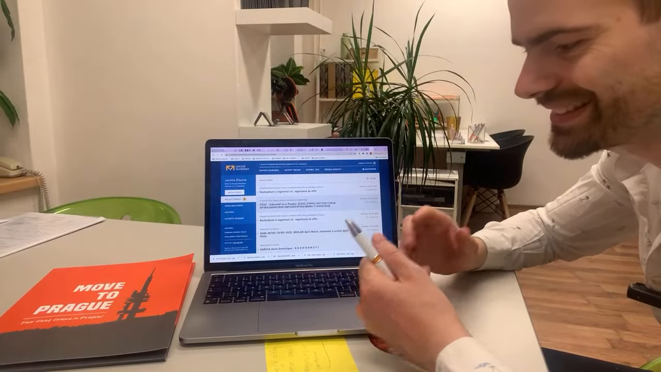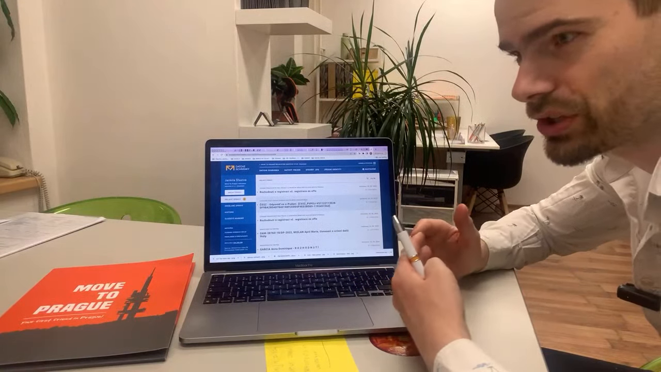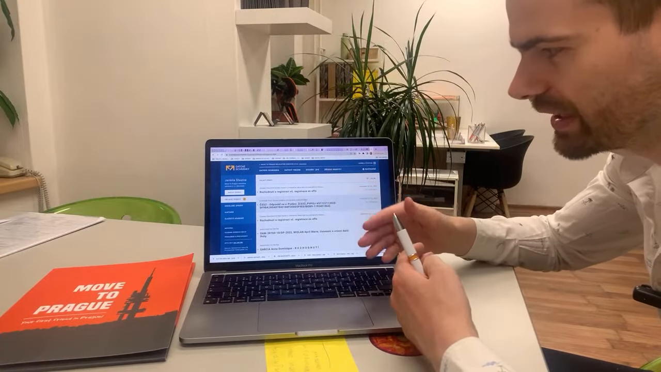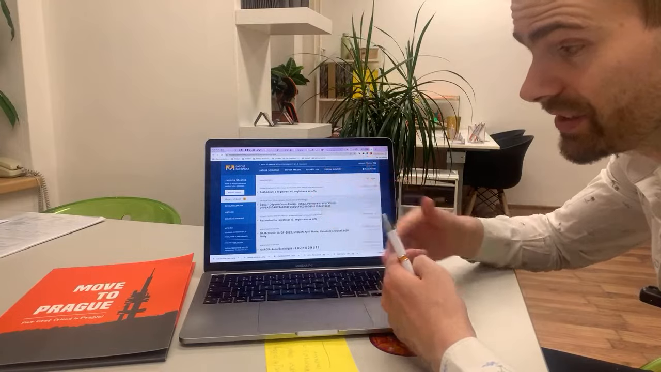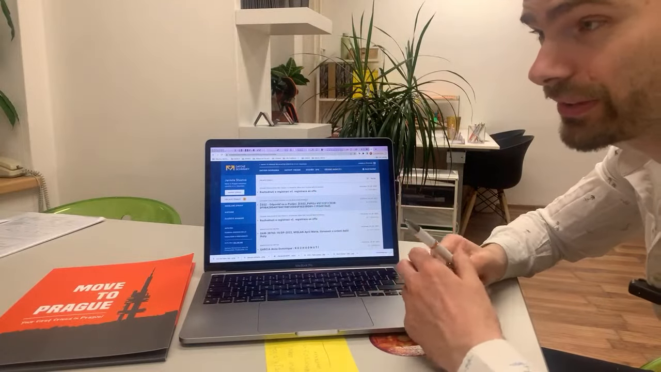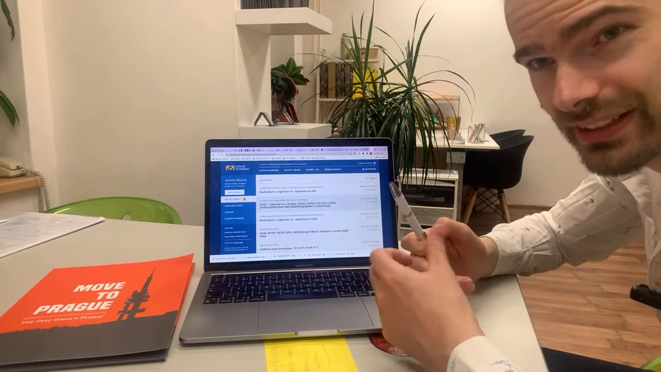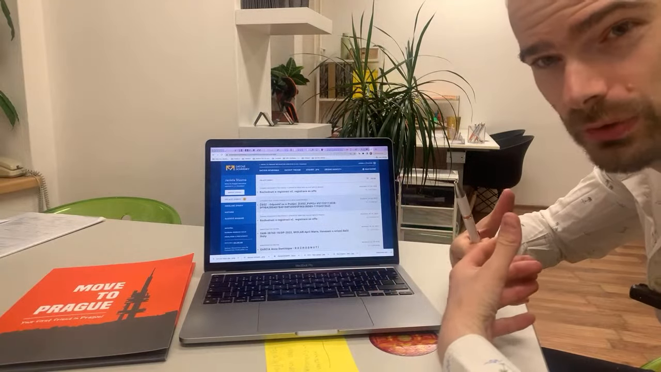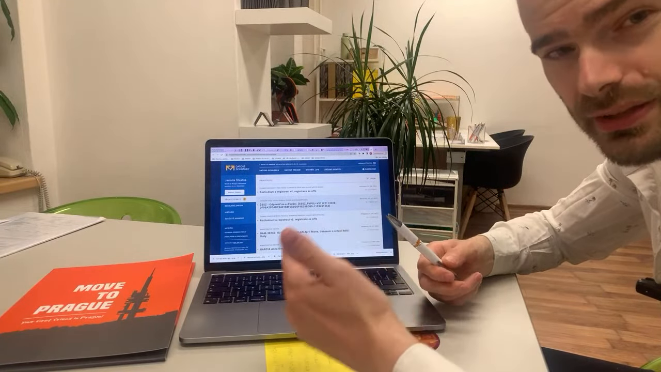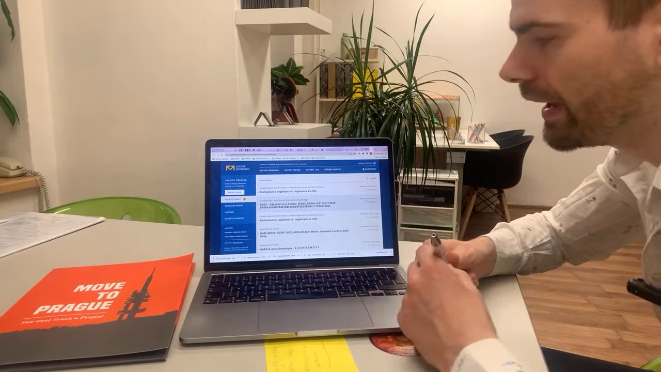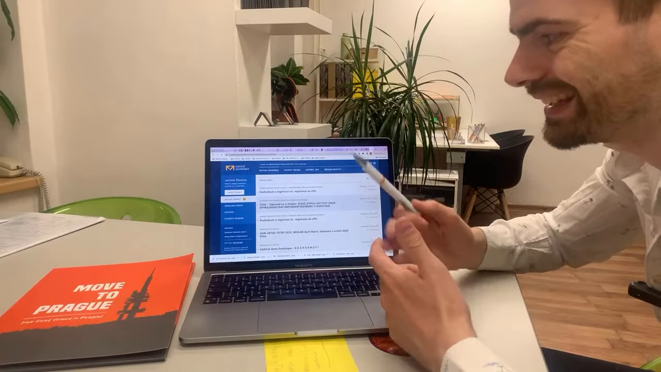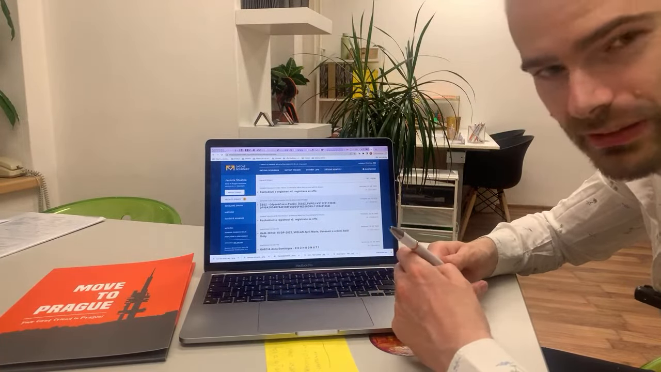You cannot just scan the original contract and then attach the scan to the message and send it like that, because you could have modified the contract. It's not your document only, because there is also a signature of the other party, the landlord. So you cannot just scan it and send it to the ministry. They will not accept it like that.